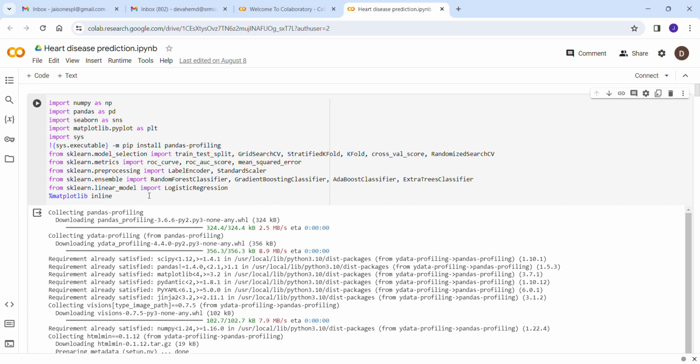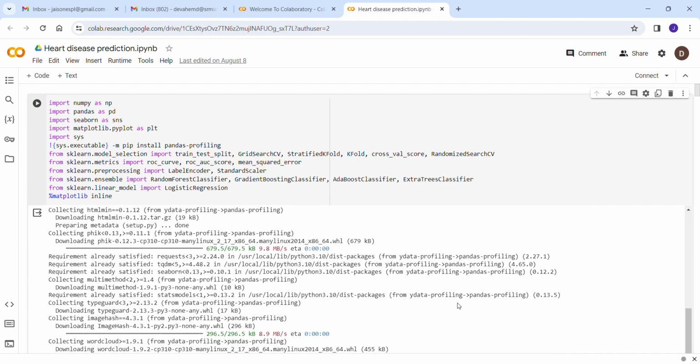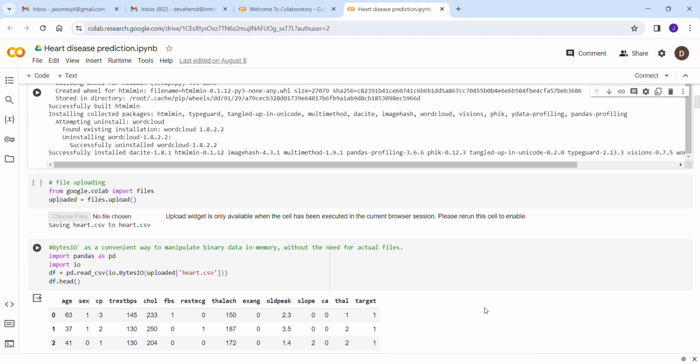Whatever operations are needed to implement, all the features are present in these packages. First, we need to upload the file. Here, for predicting the heart disease, what we are going to do is first get the data set. So we need to upload the data set over here.